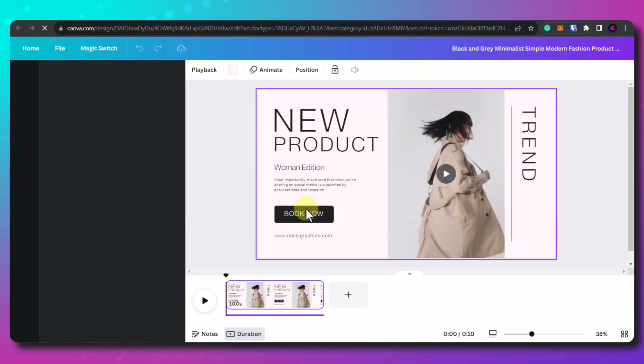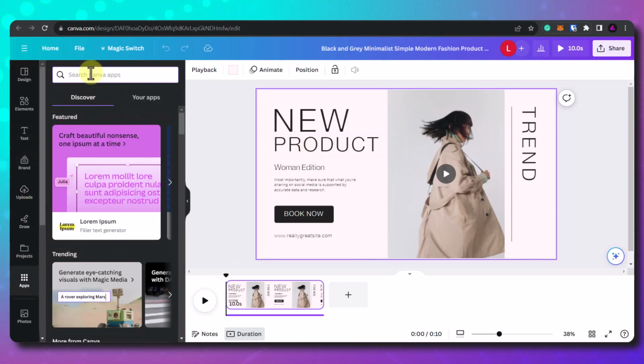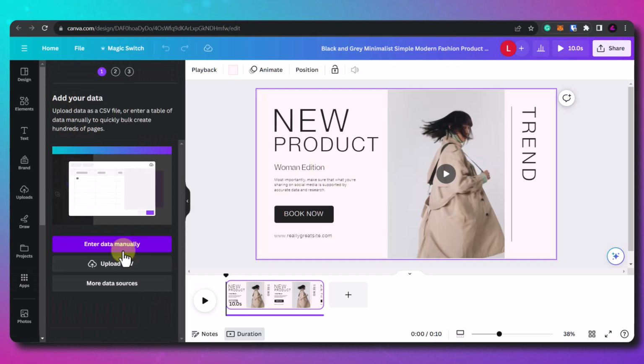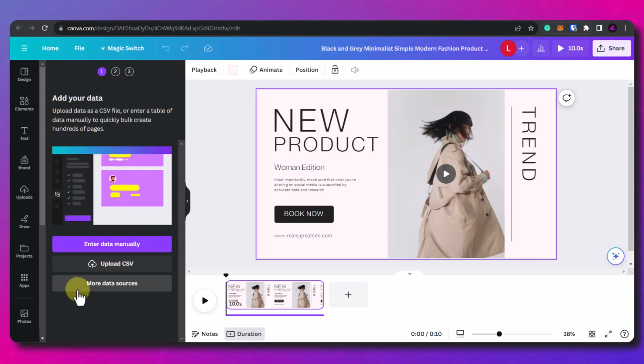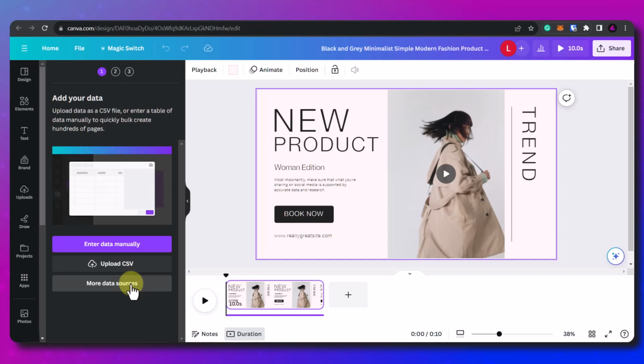So now we have a template ready to go. In order to access the bulk create tool, you need to go into apps and then search for bulk create. I'll search for bulk and it should come up. Here we go, bulk create. Now you can enter the data manually, upload a CSV file, or use more data sources. So you will need to prepare the data beforehand so that you can input it here.